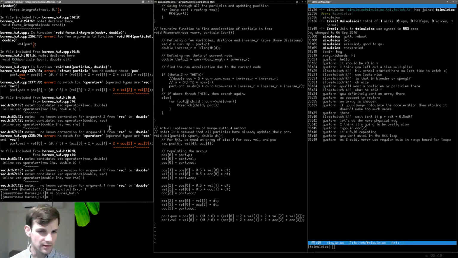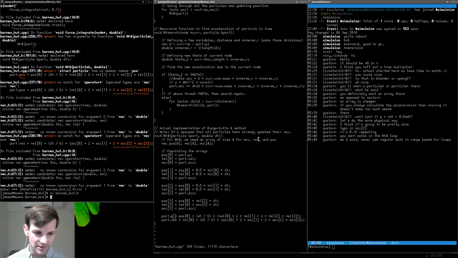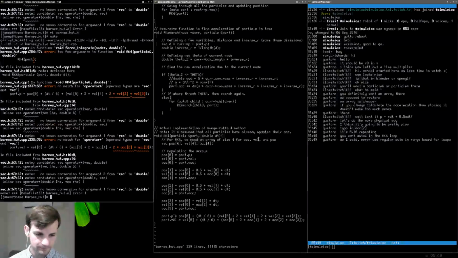Okay, what's next? Struct particles no member of position. That's fair enough because it is P. So let me see, part P. Where's particle dot position? Let's go to 337. Yeah, I don't usually intend to. I just always forget. I apologize. Now let's try making that.